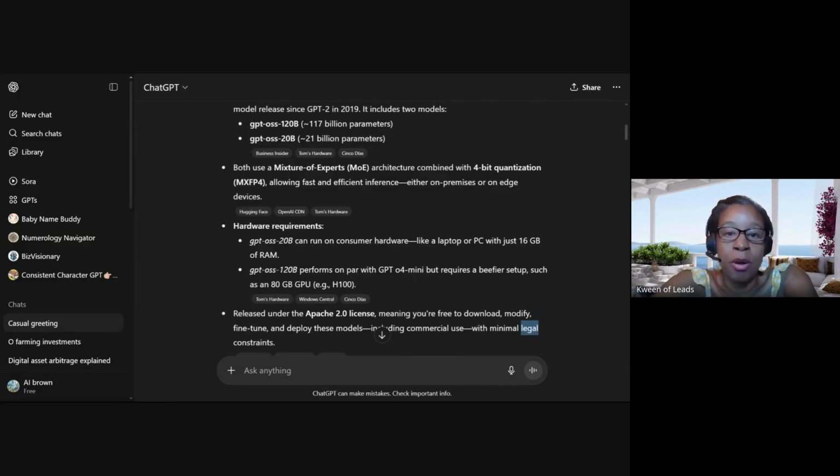And so from what I have heard, the 20B doesn't require as much memory, and it doesn't move as fast, but you can put it on a laptop, so you don't have to put it on a stronger computer or a gaming computer.